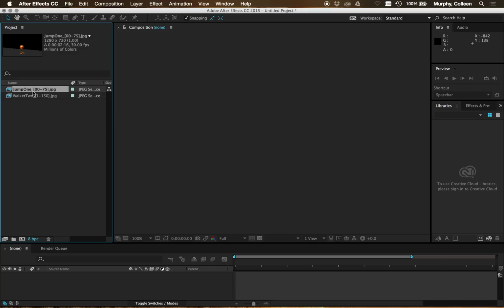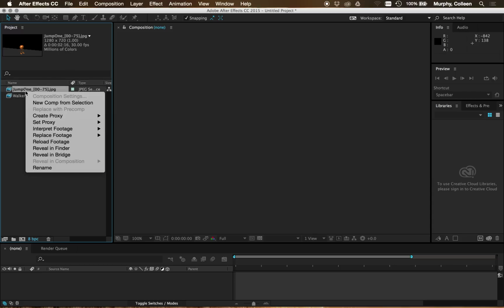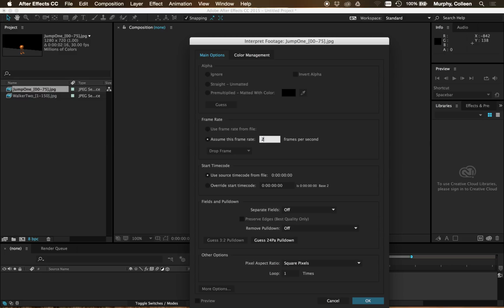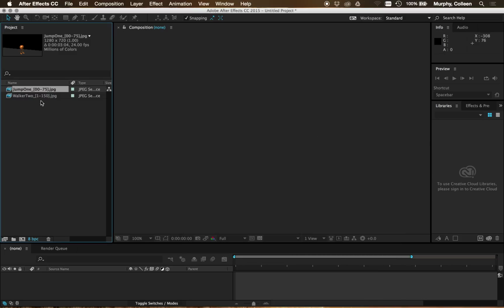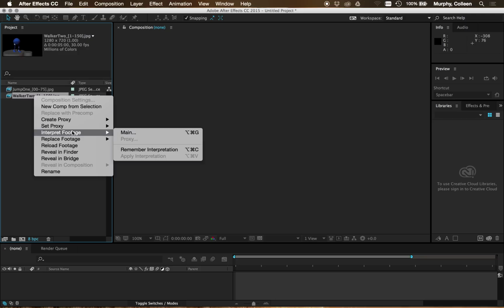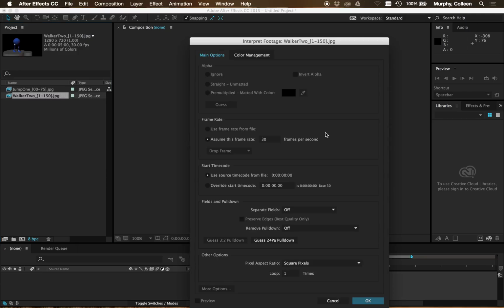Alright, so I have them both in. It's actually not good by default. If you notice when you click on them in this library over here, at the very top, the frame rate is 30, and you want it to be 24. So I'm going to right-click, Interpret Footage, Main, and type in 24. Okay. Walker 2, same thing, right-click, Interpret, Main, change 30 to 24.